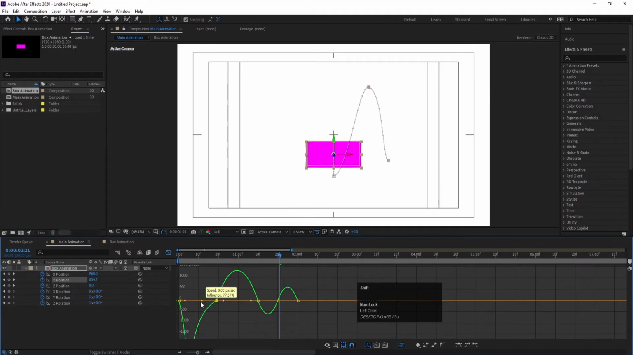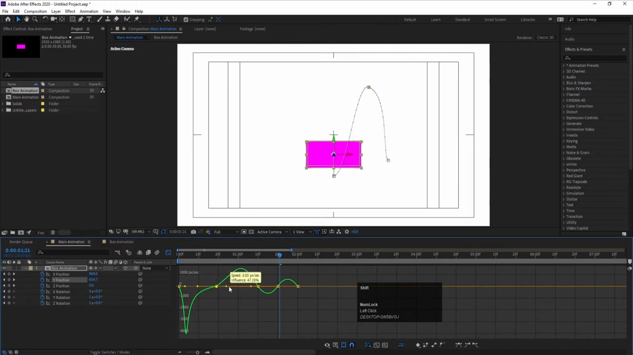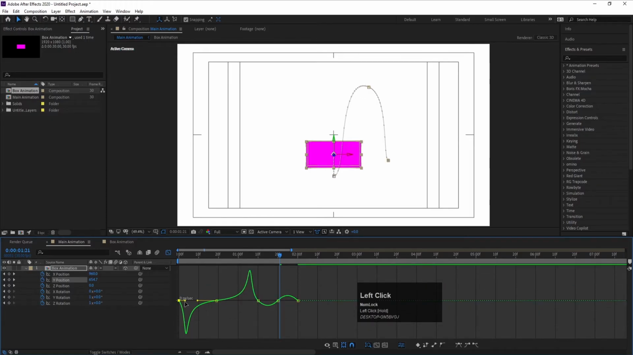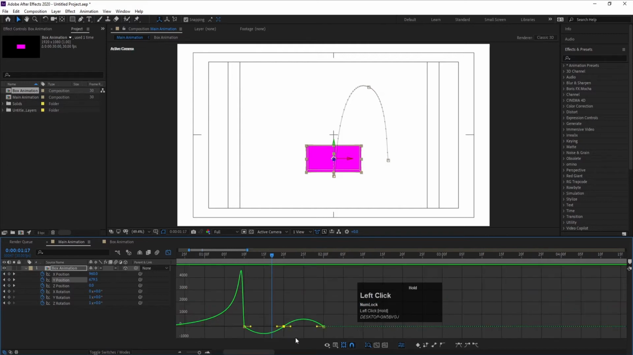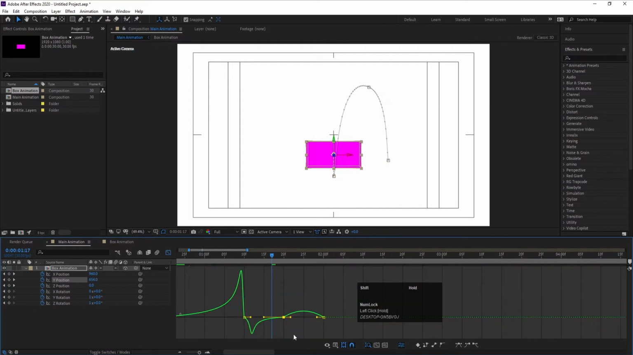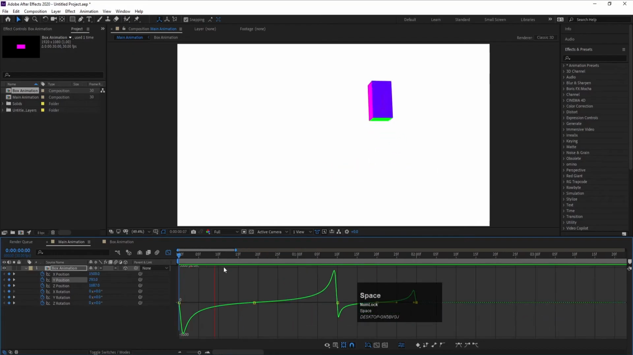Select this by holding shift, move this handle over here, shift hold, move this handle over here, select this, move this handle over here, select this and move this handle over here like this. And at this point select this, shift hold, move this handle over here, this handle over here, move this handle over here, as well as move this handle over here. So if you see, we will get something like this.